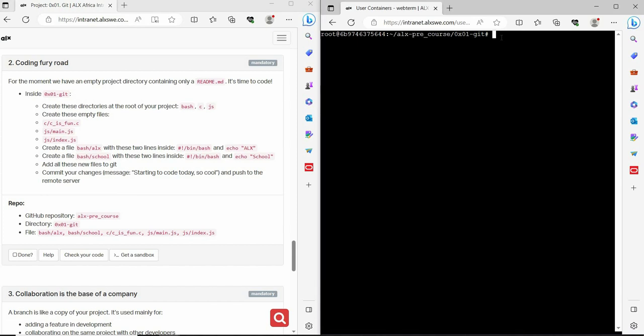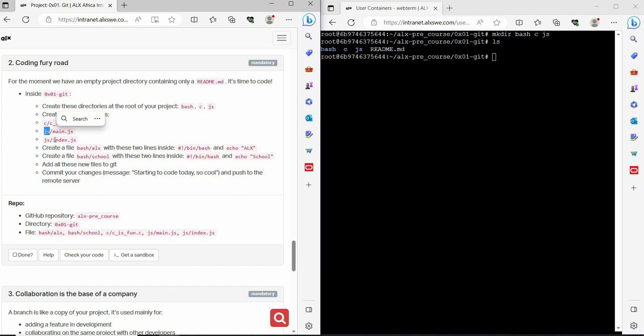So I will make directories bash, C and JSON. Do ls. So I have these directories in the directory 0x01-git. Let's continue. He wants me to make the file C_is_fun in the directory C, make a file main.json in the directory JSON, and make a file called index.js in the directory JS.